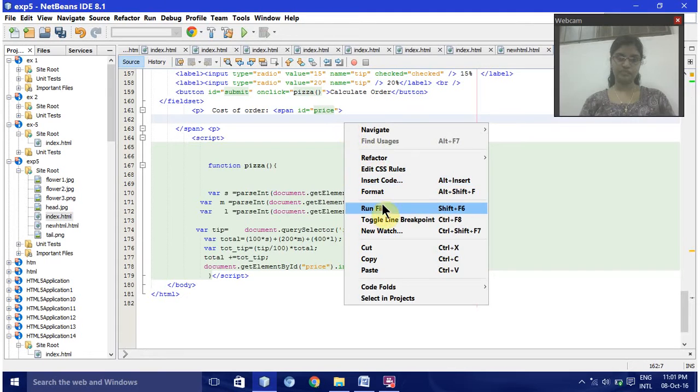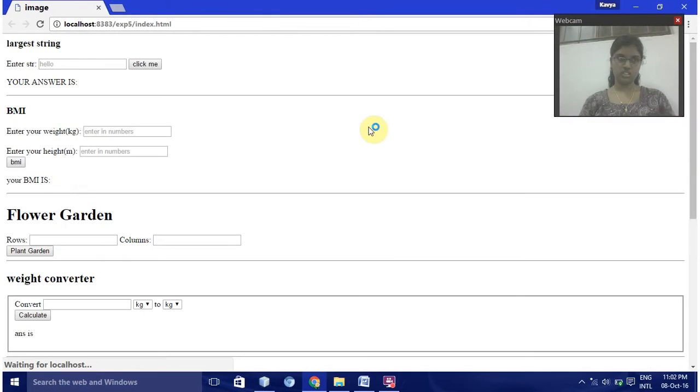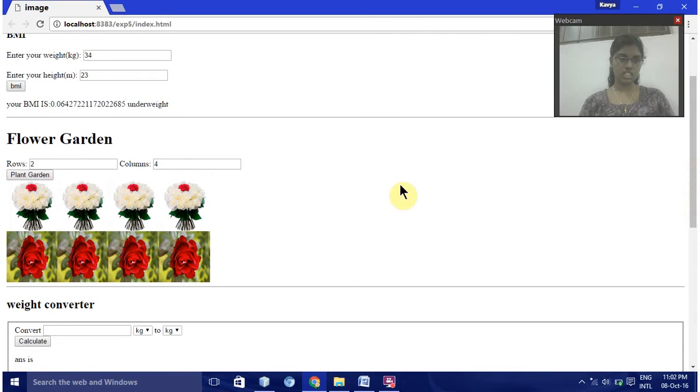And then we are running this form. We have seen we enter and see the string is shown. And BMI ID, weight we have used weight 34, height. BMI calculation has shown rows of flowers, it shows the rows and columns of flowers.